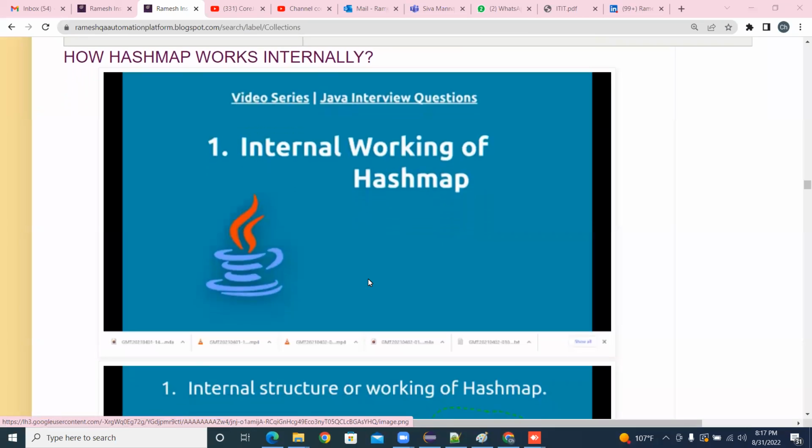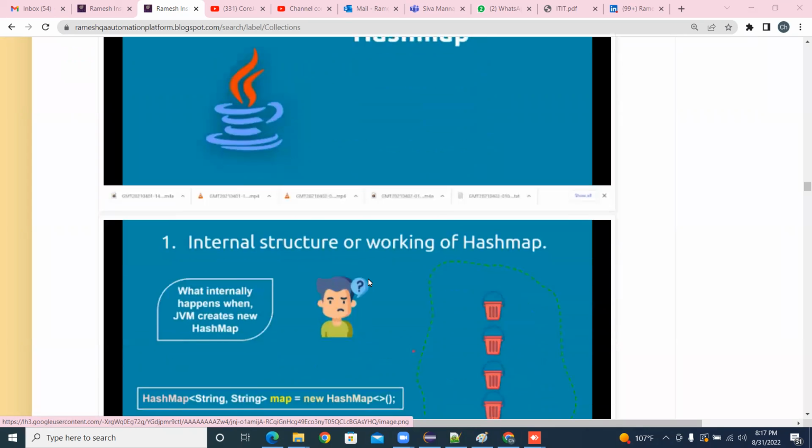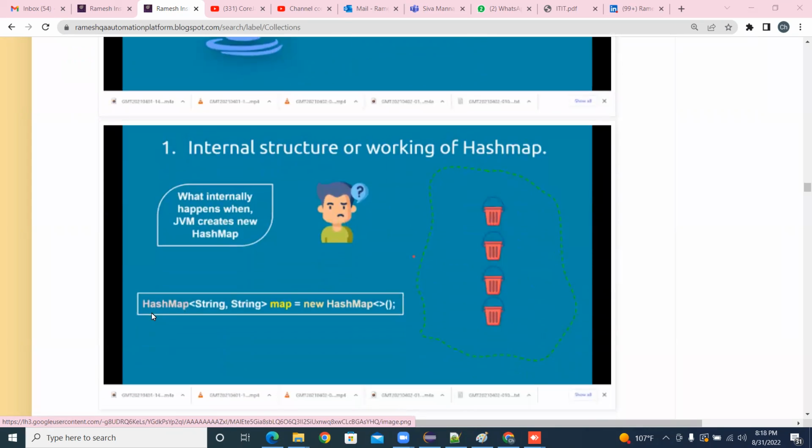So how does HashMap work internally? That means how HashMap stores the elements internally. That is what I'm explaining here. First, create an object for HashMap.